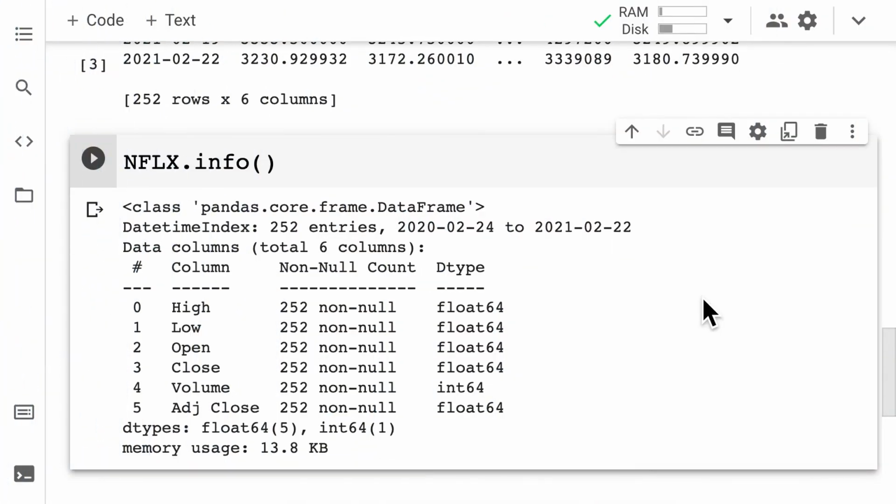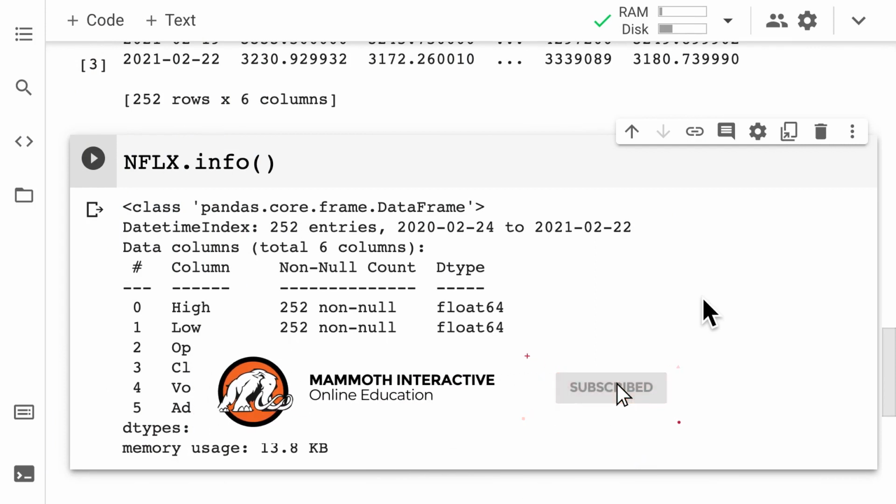Hello everyone and welcome back to our course. In the previous lecture, we learned how to fetch stock data and load it into our Python project.